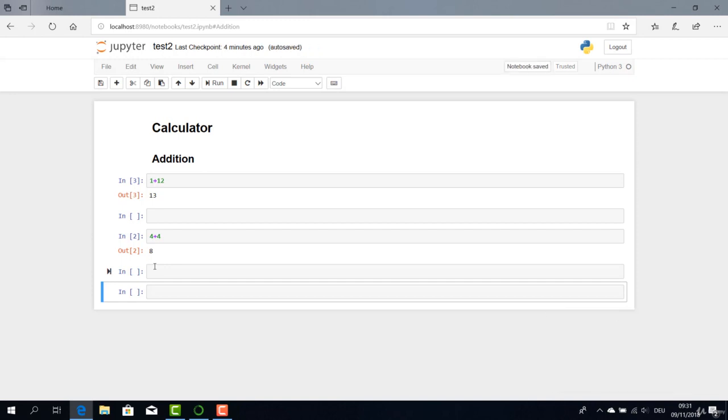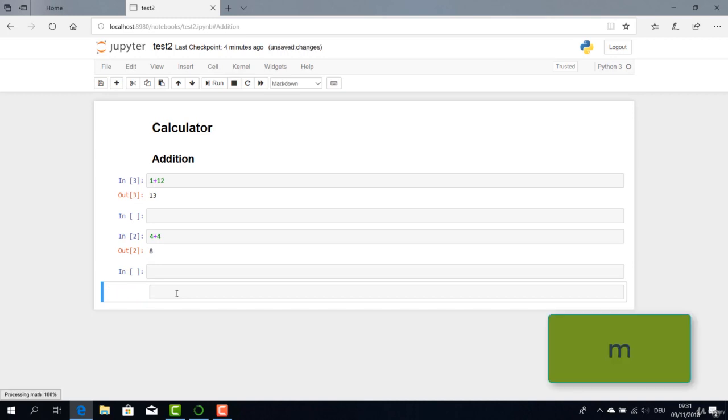And there are also keyboard shortcuts to change the settings. So now here by default we have the code setting, and now we can change the setting to markdown by pressing in the command mode key M. There you can see here now it changed to markdown. And we can change it back to code by pressing the Y key.